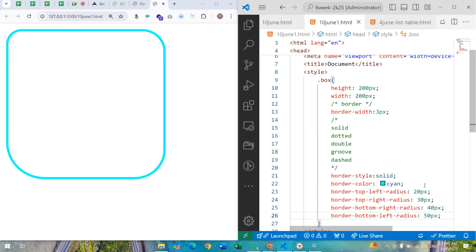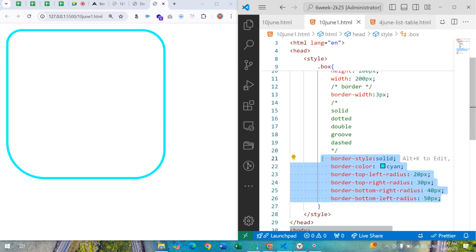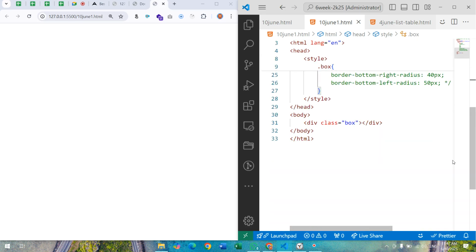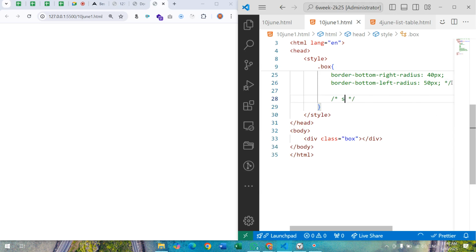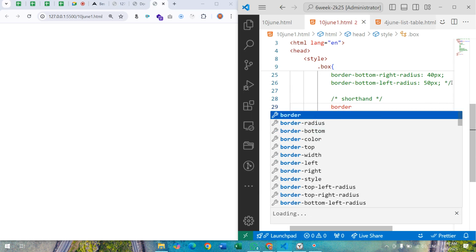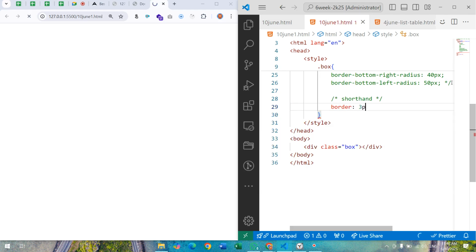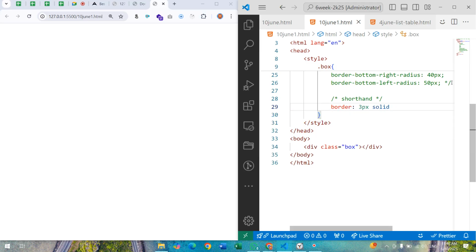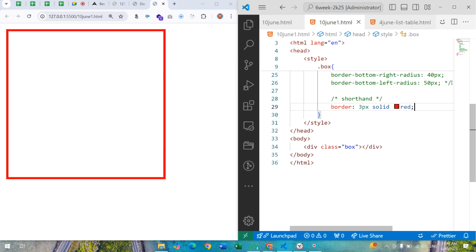No, I will just give you one shortcut right now. I just comment out these things like this. Okay. So what is the shorthand of this particular border property? The shorthand is border. Firstly, you can apply the thickness 3 pixel. Design is solid and color is red. You can see the result. The border box will be visible with one property.